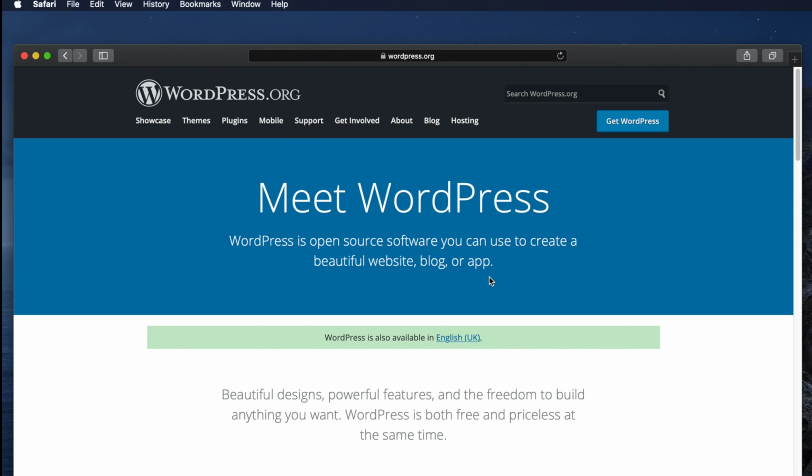Whenever you want to download WordPress, the application or the WordPress software, you must come to this website. You can download from some other third-party websites, but I don't recommend downloading from those. Just download from wordpress.org, and once you are here, you can type wordpress.org/download.